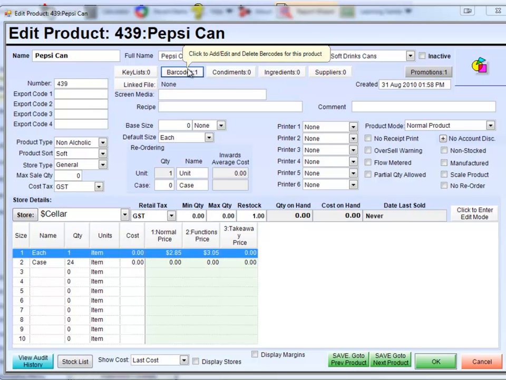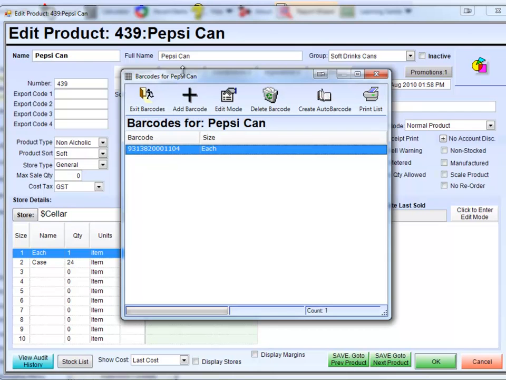The next button is Barcodes. You'll notice that on the button it lists how many barcodes there are currently for this product. Once we click on it, we can see the barcode that is allocated for the product. Each product in VPOS can have multiple barcodes. In fact, a barcode can be allocated to different sizes of a product. In here, we can add multiple barcodes, we can delete barcodes and edit existing barcodes. We can also create an automatic barcode which is generated from the product number.